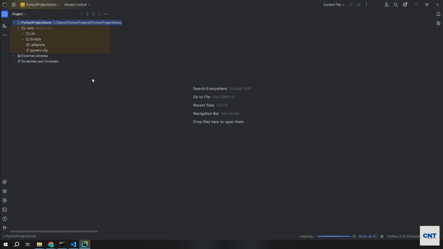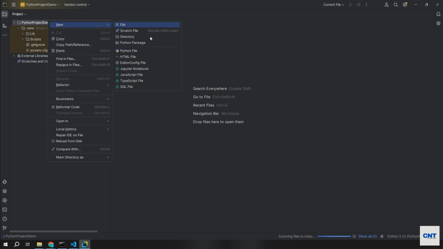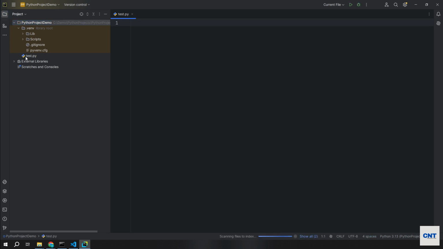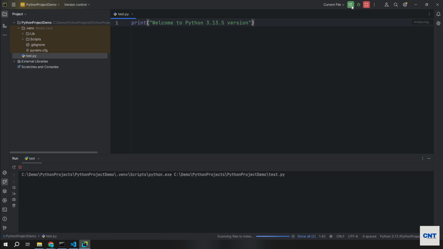Let me create a new Python file. Right click on the project folder, select New, click on Python File. Provide any name, test, press enter. So a new Python file is created. Okay, if you want to print any message, you can just say welcome to Python. Okay, in order to run the program, just click on this Run button. So the program will be executed in the console. You see the output is shown.